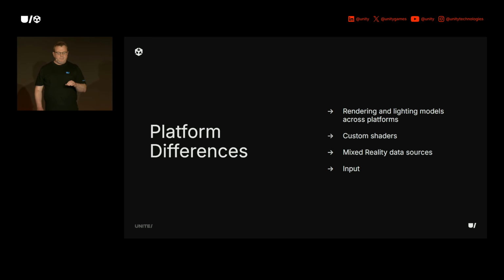The first might be rendering and lighting. Each platform implements its own post-processing, tone mapping, and rendering tweaks, so visuals can vary slightly from platform to platform and may need some tuning. Custom shaders might also behave differently across different graphics backends, especially if you're moving an older code base from GLES graphics up to the latest Vulkan API.